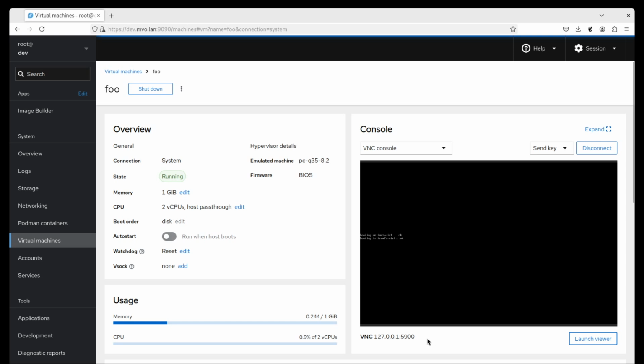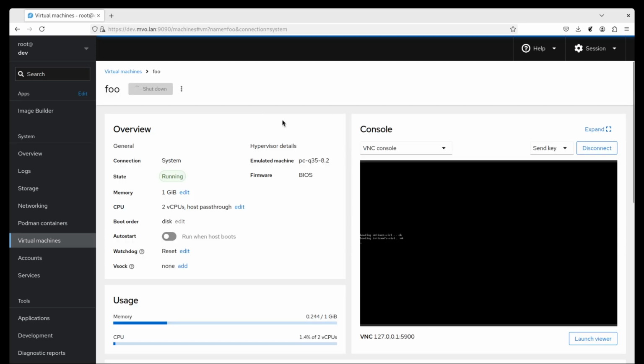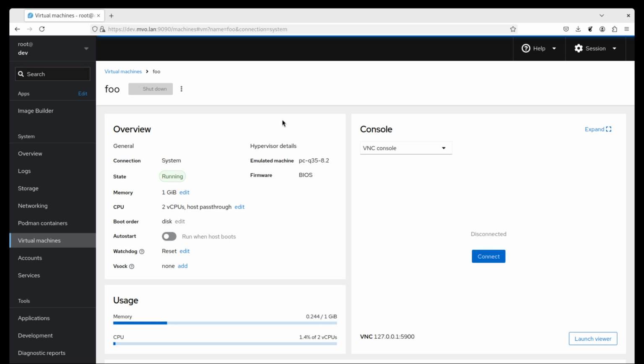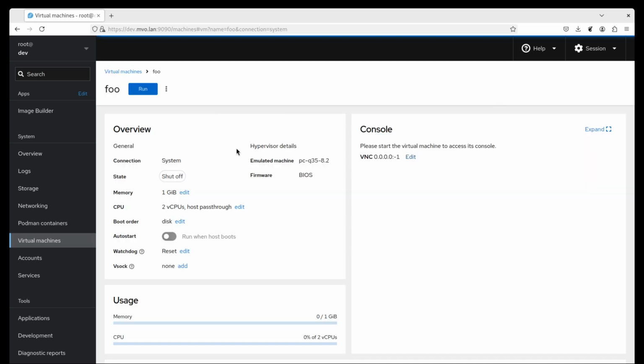We might want to edit this, but it's the same as adding VNC support. So first we have to shut it down. And now we can edit here, and we could give it a more open listening address. So this is not actually any kind of address that the VNC connects to, but this is of course the address that the server is listening on. So 0.0.0.0 is a nice address, and that will open it up. We save it, and then we can run the machine.